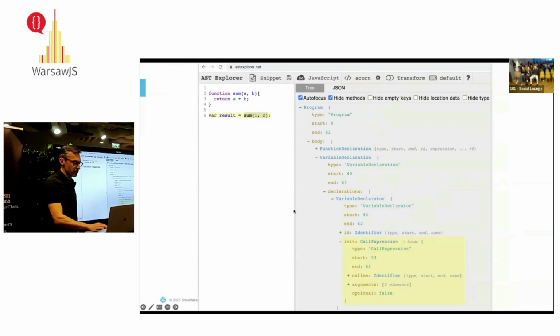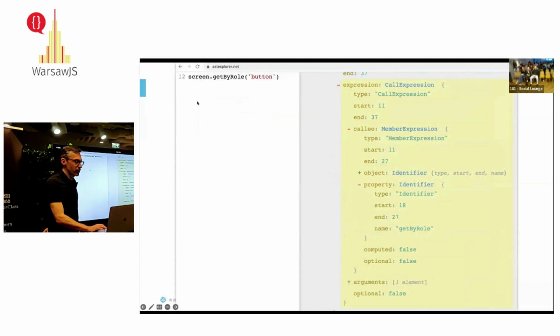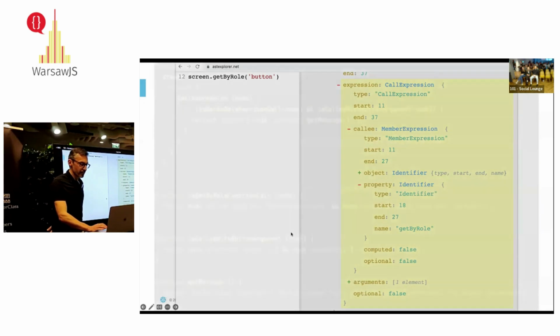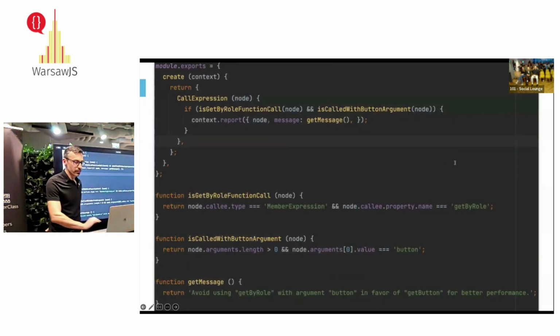It also has some arguments not visible here, but the whole syntax tree can be seen with this tool. For our concrete example, we want to take care of screen.getByRole with a button parameter. We can also see how to find this node on the tree. It's a member expression because we call it on the screen. It has an identifier with a name, and it also has some arguments. Having that knowledge, we can start writing our custom rule.